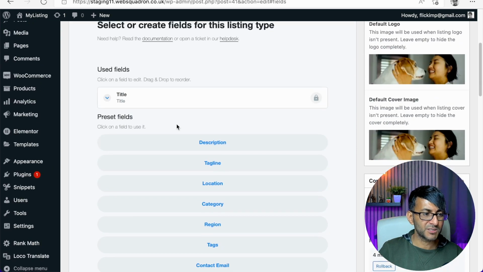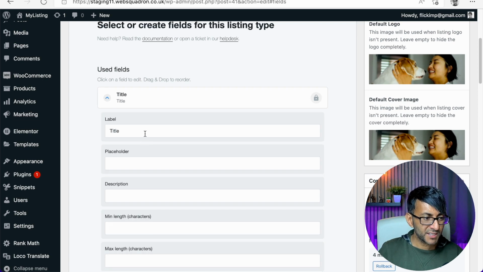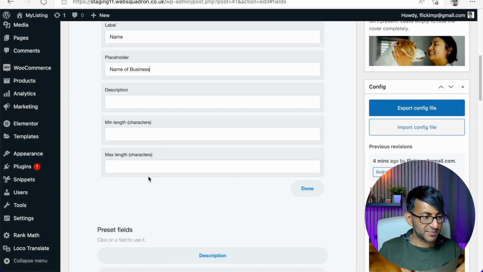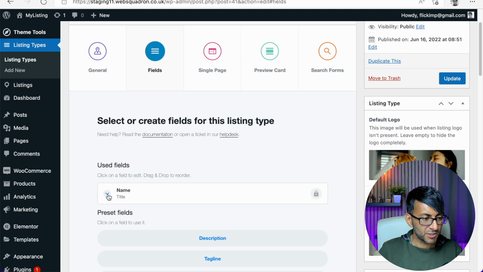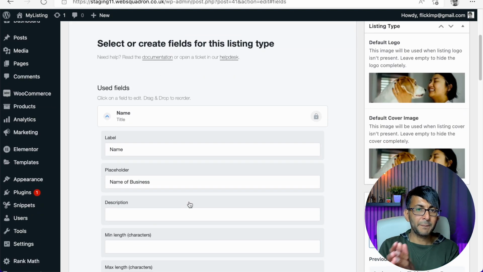Now we go to fields. We have title. Now the title, that is the label, okay, but we're going to change this title to actually be a name. And I'm going to say the placeholder is name of business, like that, okay? And we're going to hit done there. So what will happen is the label will be name. It still says title there, because title is one of the most key fields that you're going to be seeing on the listing. So I would say leave it. Don't touch it. We can't touch it, to be honest. But you have name, and the placeholder will be name of business.